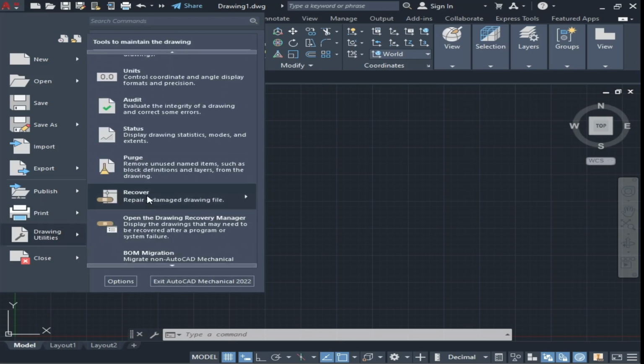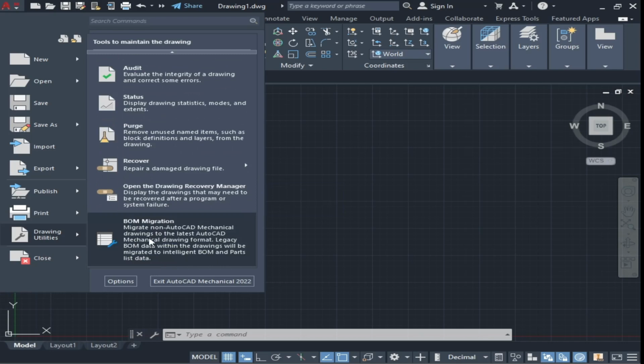After that is the purge. Purge is used to remove unused items. For example, if there are extra items in your drawing, you can simply remove them from here. After that is the recover, which means if you have a file which is damaged or a little bit corrupted, you can recover it from here. After that, the next is the open drawing recovery manager. It is a manager in which the files which you have recovered will be shown.